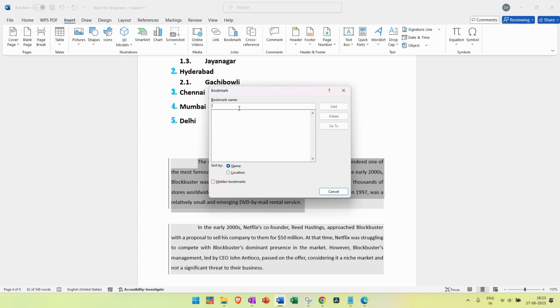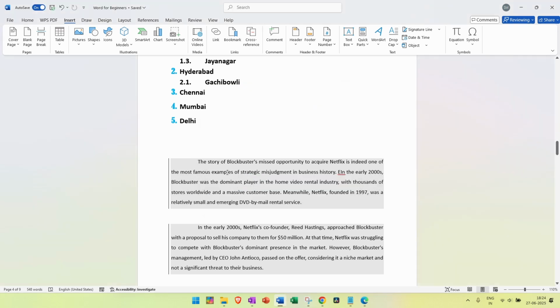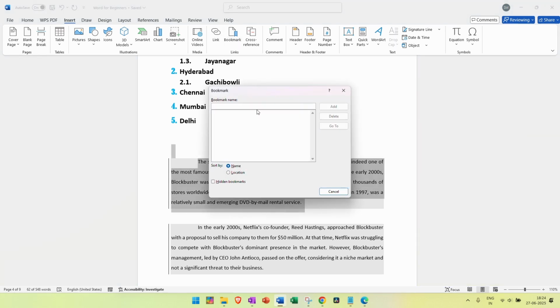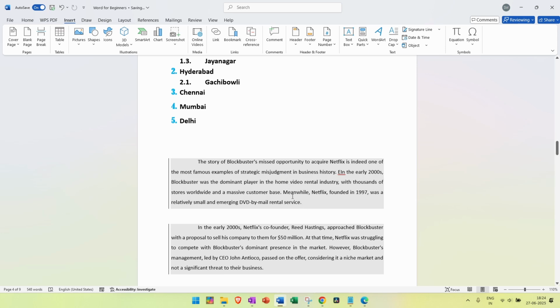So I just need to give it a name. Maybe I'll give it topic 1 as the name, and add it. Another thing to note is that when bookmarking, we can actually select the whole thing also and bookmark it. I'm just going to name it topic 1. A number is not allowed as a start, and spaces are not allowed either. So I'm going to name it like this without any space and click on add. So I've basically bookmarked it.